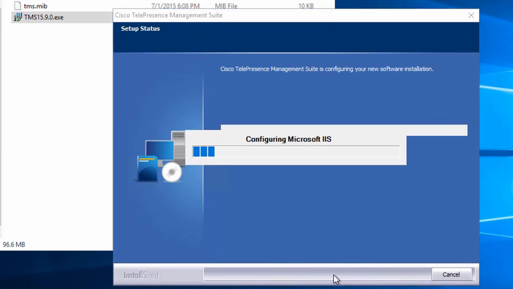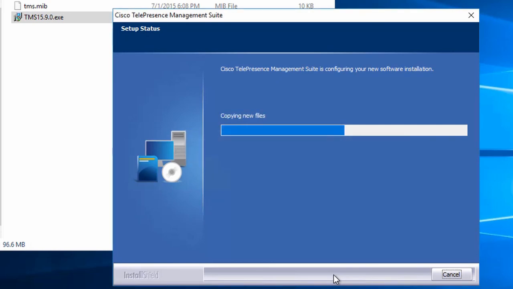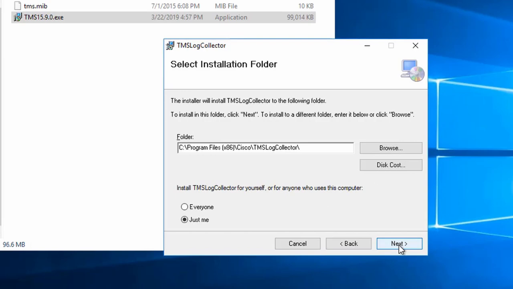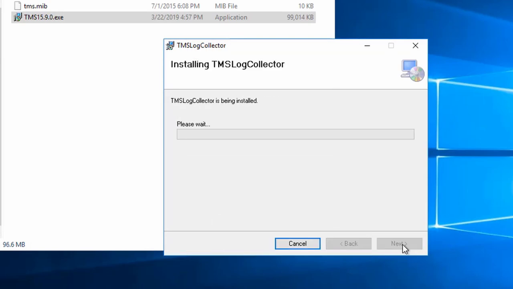TMS will install Microsoft IIS and then install and configure TMS 15.9. After TMS is installed, the TMS log collector installer will run. I'm going to leave the default location, but I'm going to provide access for anyone signed into this server.